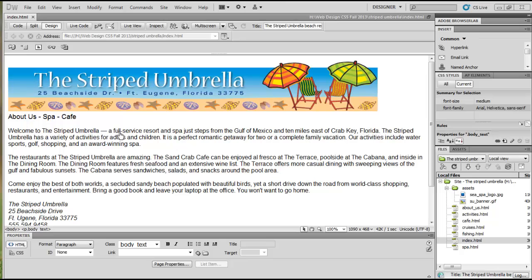So when we take a look at this page, if I can have eyes up here. When I look at this index page, do you see these words right here, about us, spa, and cafe? What does that make you think? Yeah, like this would be a spot that you would have navigation where things would be linked. Would you agree? Now, but are they linked?